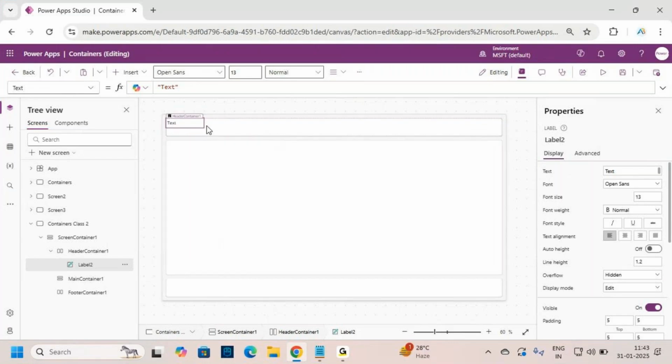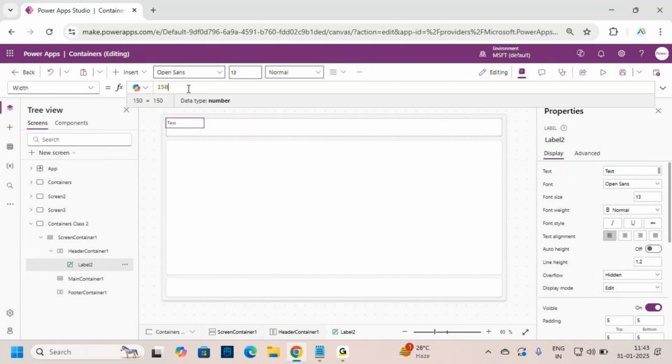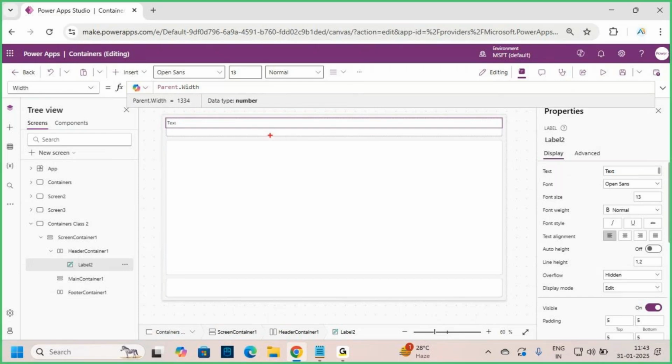Whenever you are working with containers, to make the app more responsive, select this text label. It will have one property called width. Go to the width property. By default, the width is 150. Let me make it Parent.Width. So what is the parent? The parent is the container. Whatever the width of this container is, the same width it is going to take for the label also.